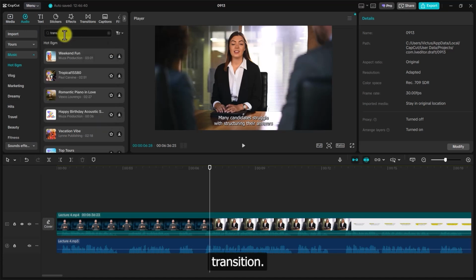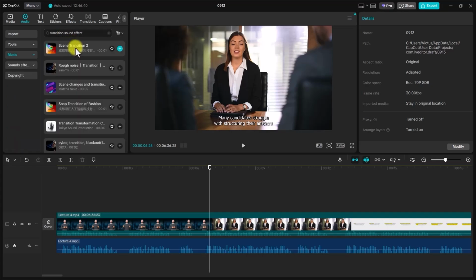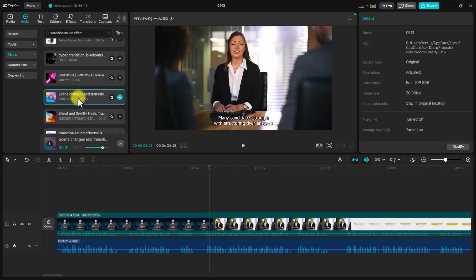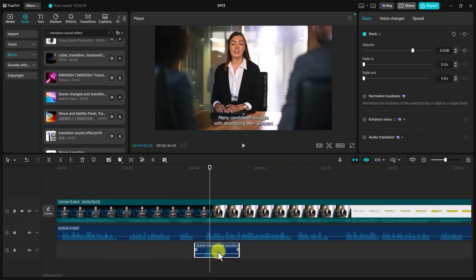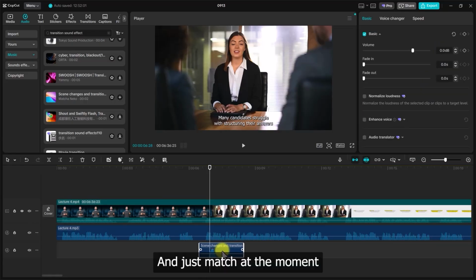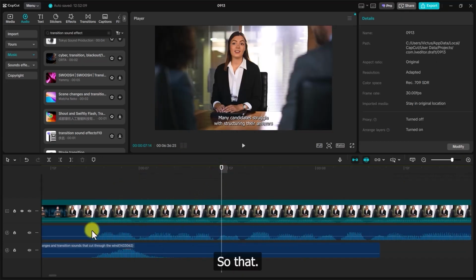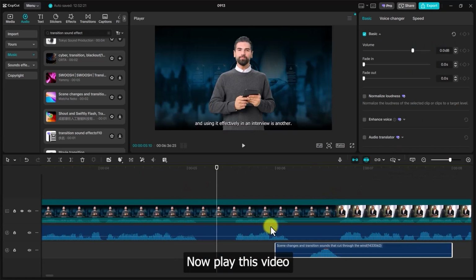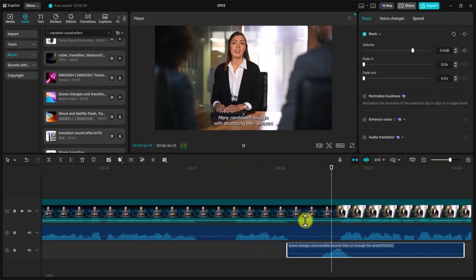transition sound effect. You can use any of these. Scroll down a bit like this, and when you just put it in here and just match at the moment and play this video like this, so that in here. Now play this video as it must be in here. So it exactly matches at the transition time.